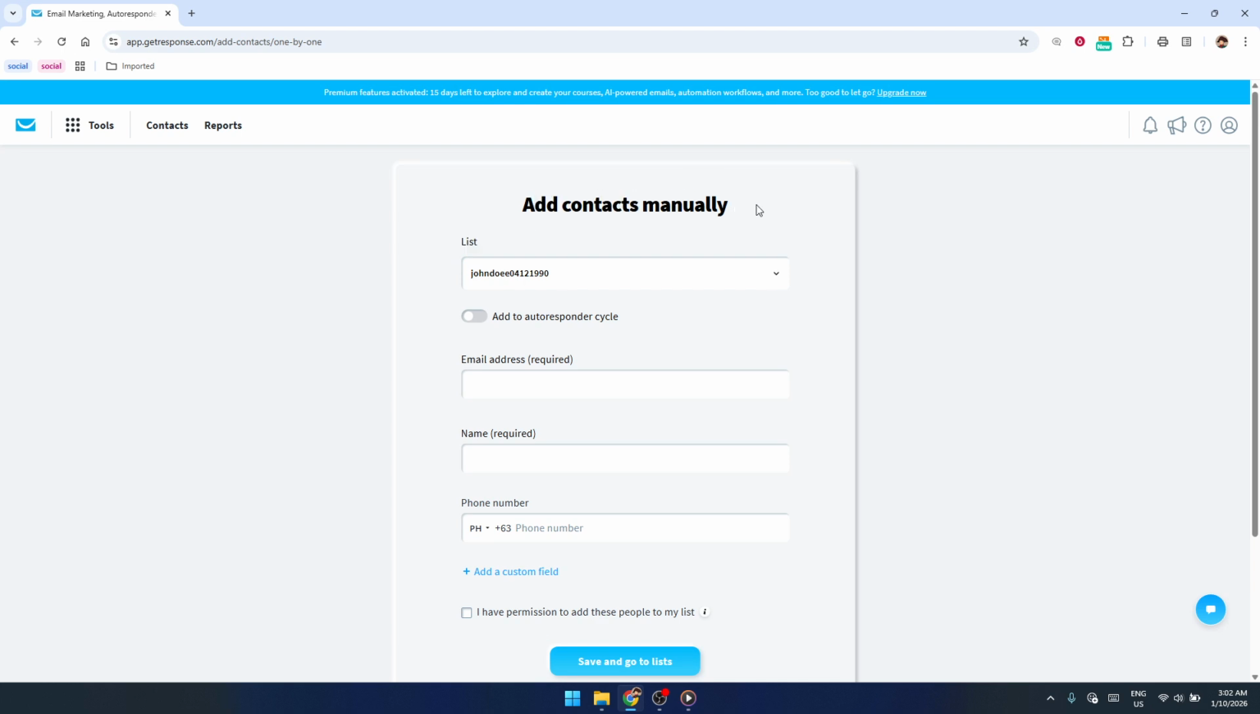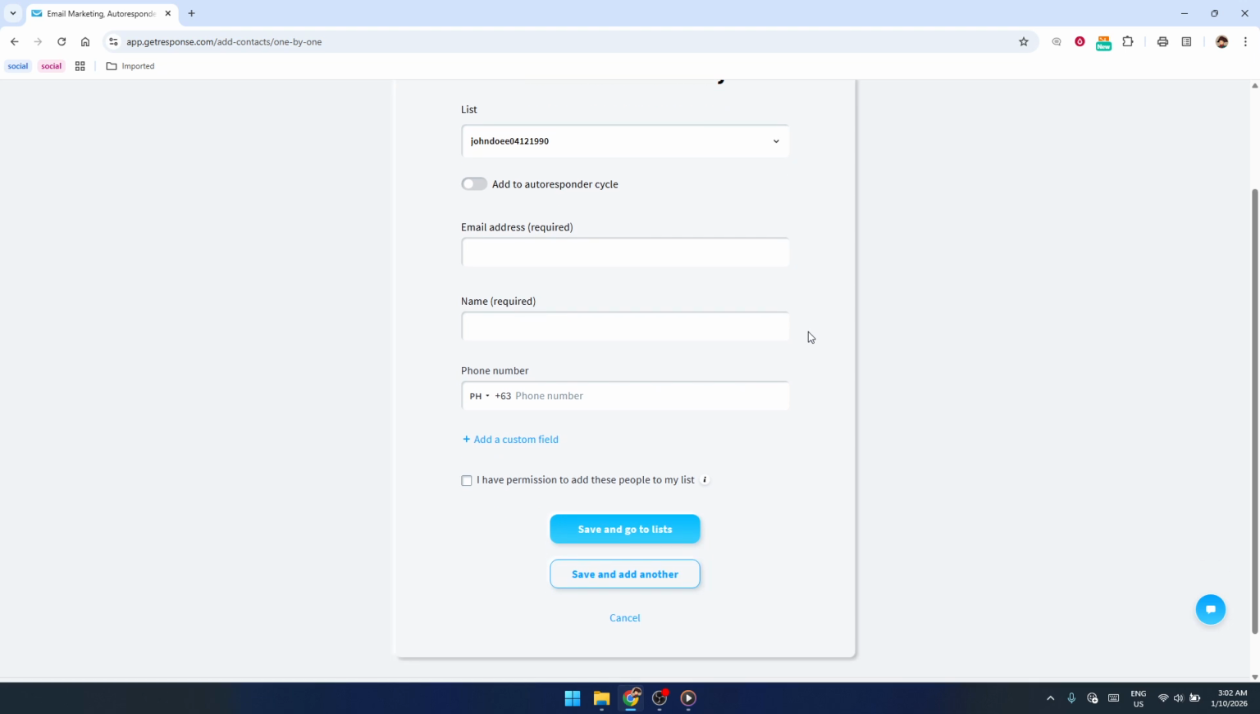Once you choose One by One, you'll need to select the target list. This is very important. Click on the drop-down menu and choose the specific email list where you want this new contact to be stored. If you manage multiple lists, double-check you're picking the right one so the person receives the correct campaigns and follow-up emails.